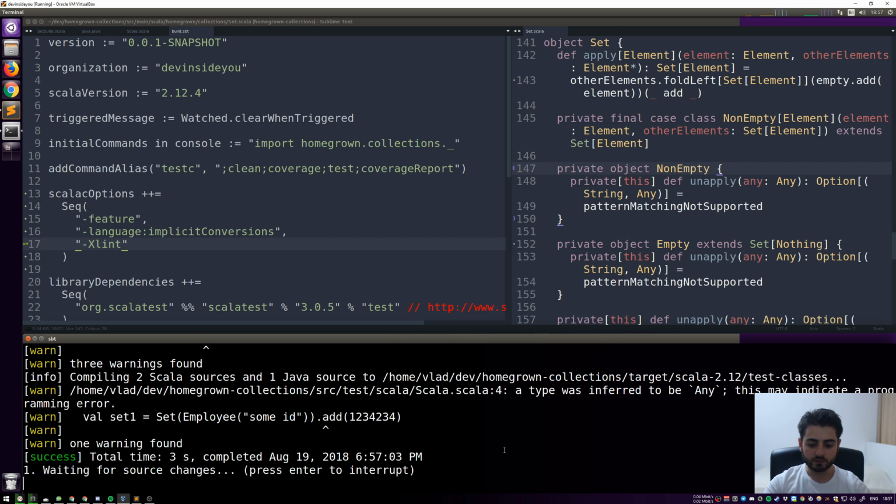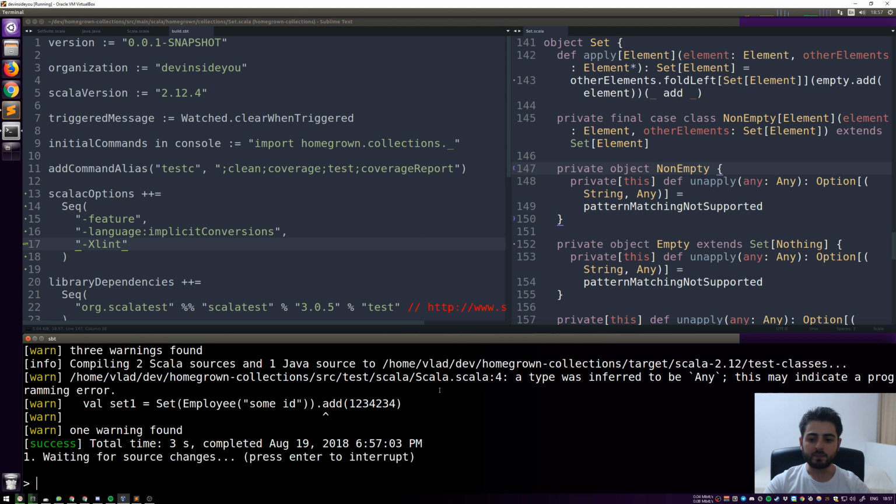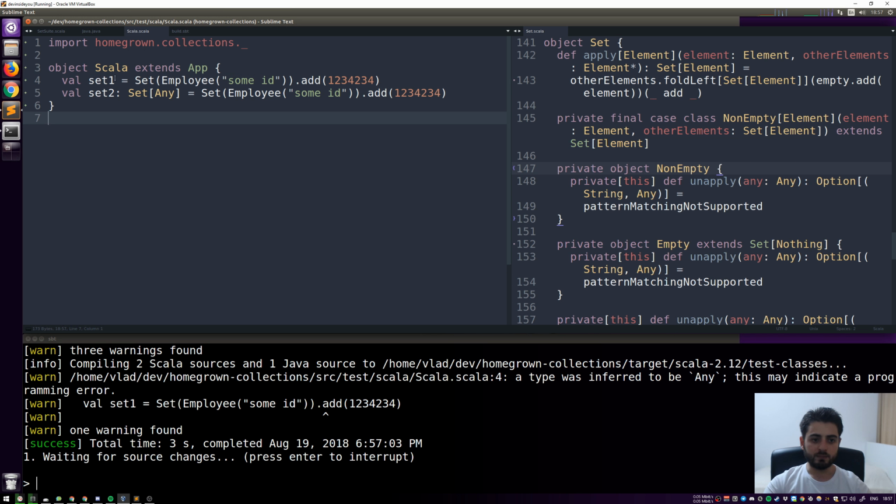It doesn't want to scroll down. Hold up. There we go. Okay, so a type was inferred to be any, and this may indicate a programming error. So it basically warns you over here that you might be making a mistake. Now it doesn't warn you here because you explicitly annotated, yeah, I know it's going to be any, right? But this can be confusing.